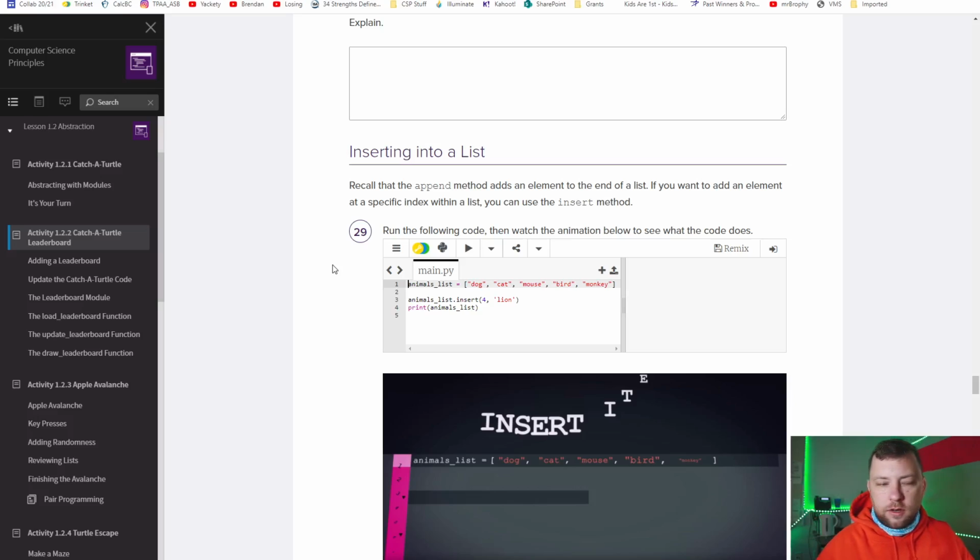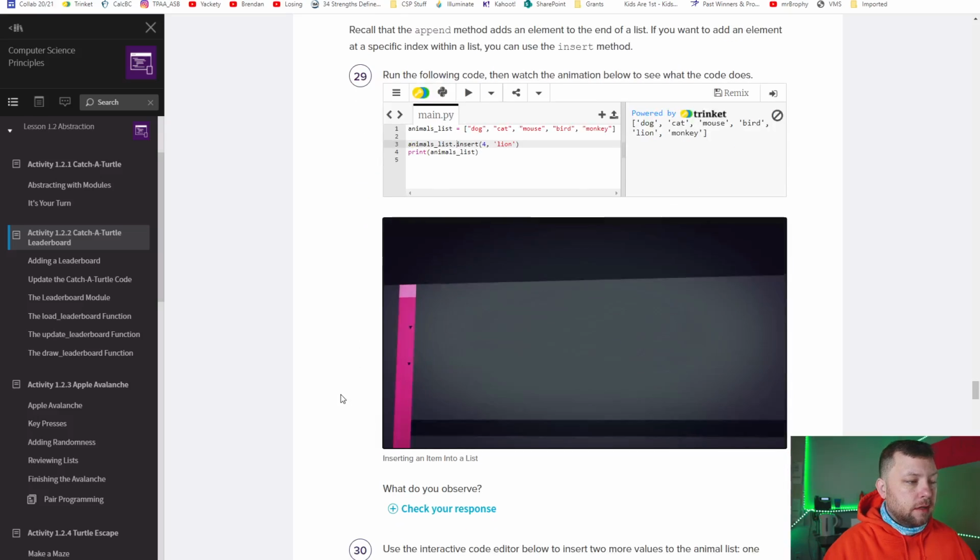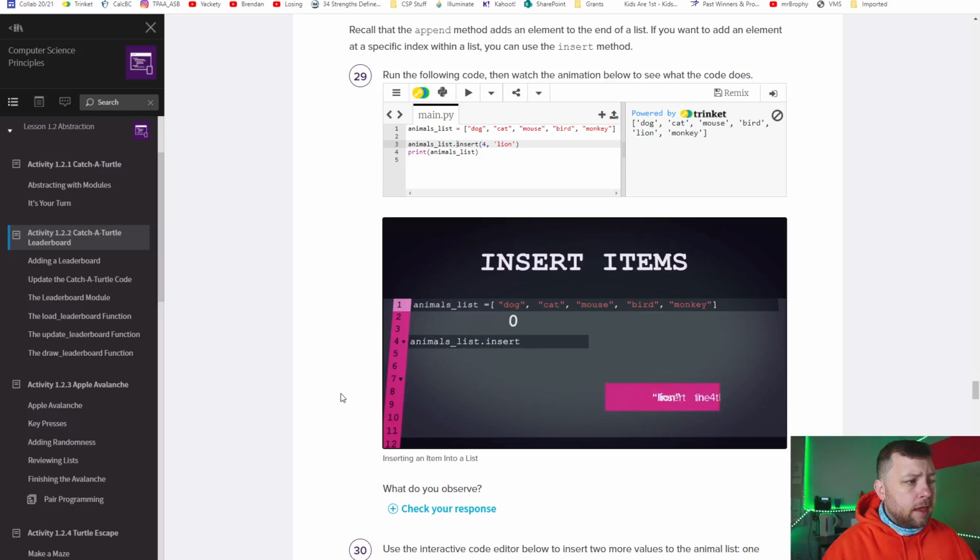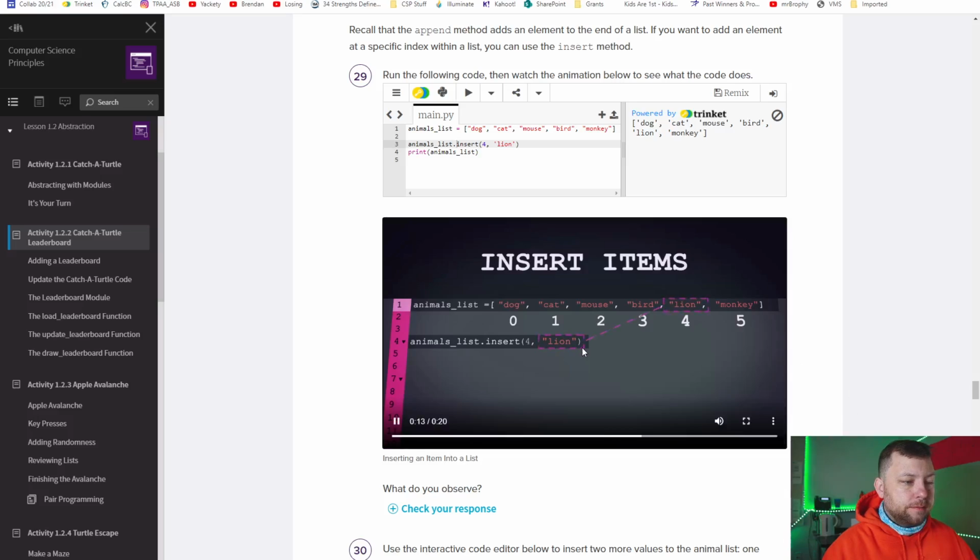So how do I insert into a list? I can also do that. Let's say I have animal list: dog, cat, mouse, bird, monkey. If I do animal list dot insert 4 for lion, watch what happens. My list is now dog, cat, mouse, bird, lion, monkey. So the way insert works, this is a nice little animation again, is the first number in insert represents the index value, and I want to insert before that, insert before the 4, and then this is what I'll insert. That was kind of a nice little animation. It moves it over. You can try it out yourself.